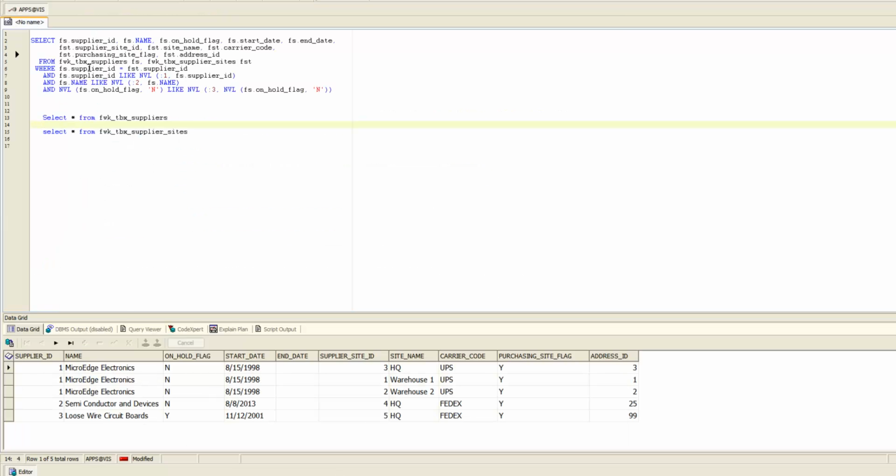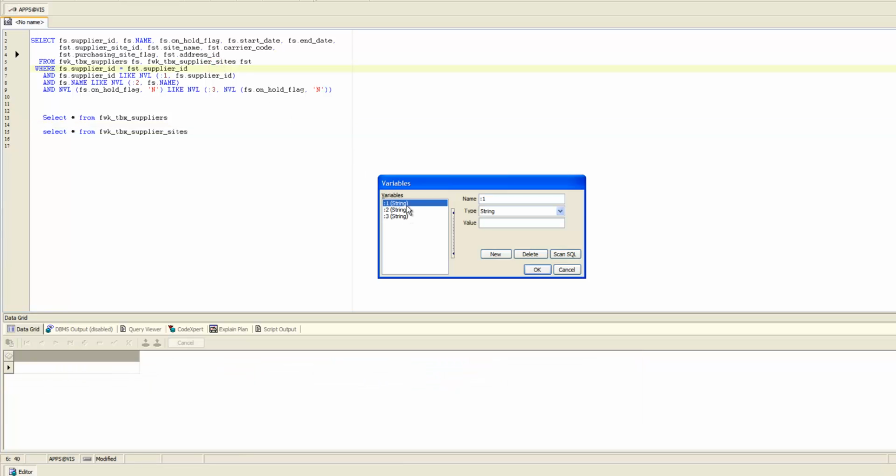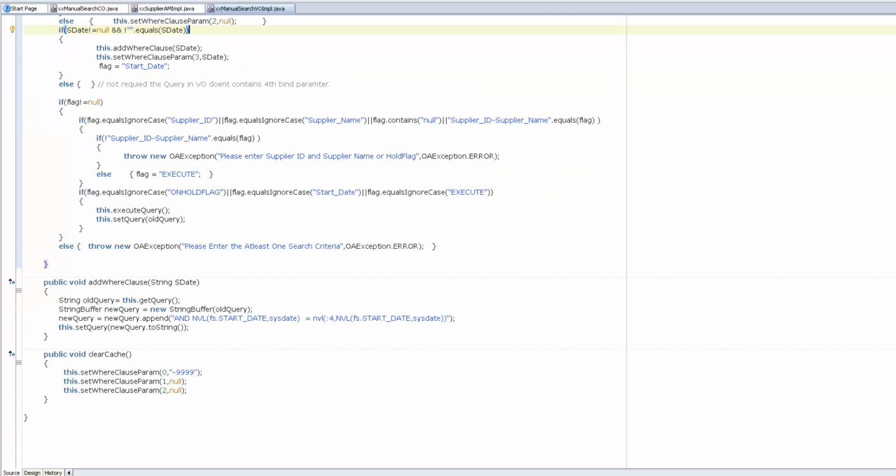The query contains only 3 parameters: supplier ID, supplier name, and on hold flag. But we are using a 4th parameter also in the output: start date. We are allowing the user to enter the start date, and we are searching the record based on it too. But the query contains only 3 parameters, so we have to add another parameter dynamically. Consider the user has entered a start date, there shouldn't be null and there shouldn't be space.